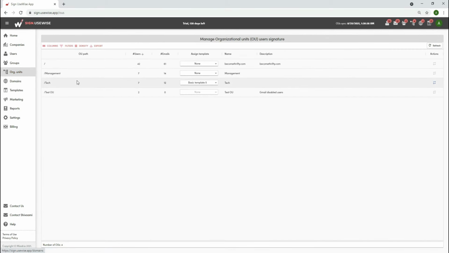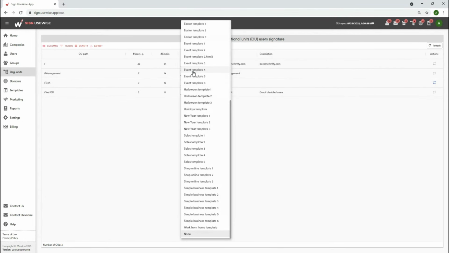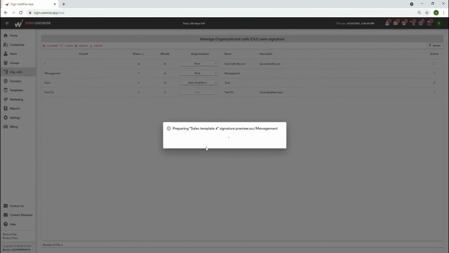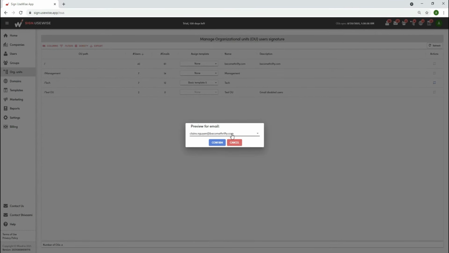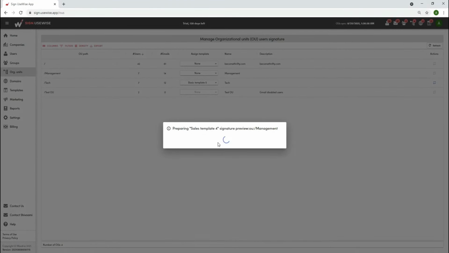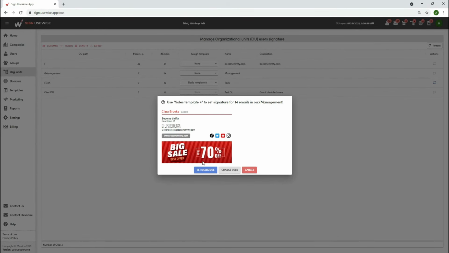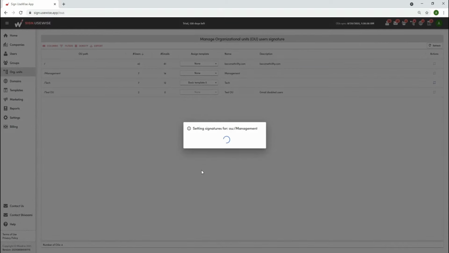Find an organizational unit for which you want to set signature and choose the template from the drop-down list. Click on Change User if you want to preview signature for a specific user. Select Set Signature to complete the action.